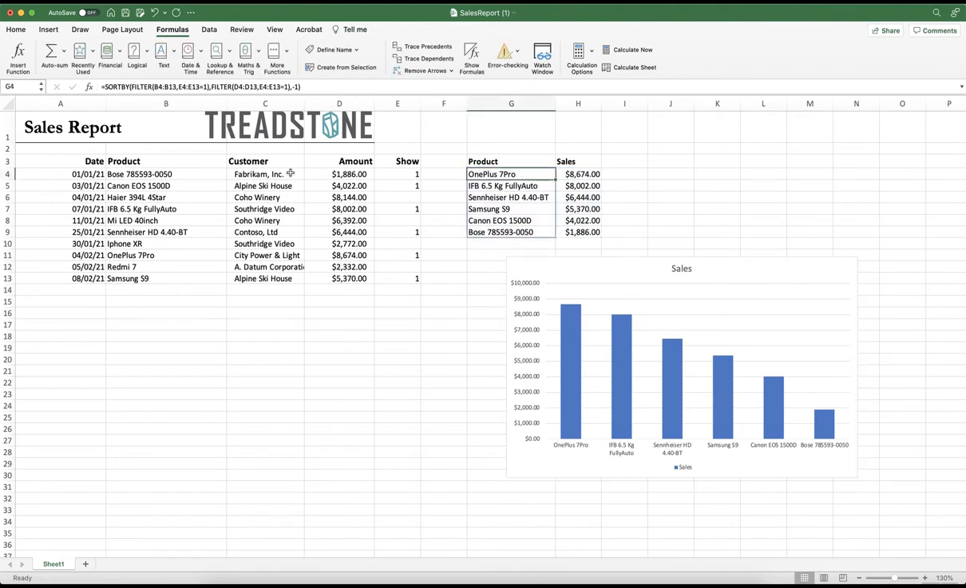In this G4 cell, we set a dynamic array formula. We filter the product list for which the show value is 1, and then we sort it on the basis of sales in descending order. So this is the list that is returned. As you see, for one formula, multiple results are returned. That's the spill range functionality of dynamic array formulas. And in this cell, for the sales column, we apply a VLOOKUP and refer to the cell which applies the dynamic array formula. So for that cell, we need to add a hash value.